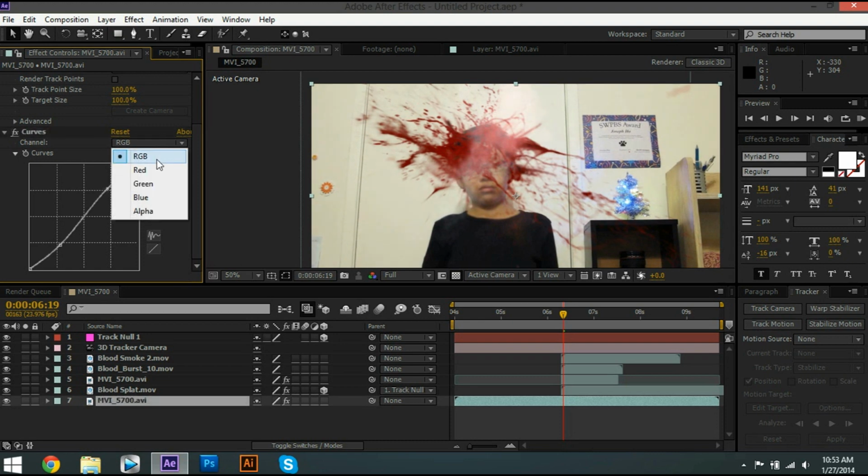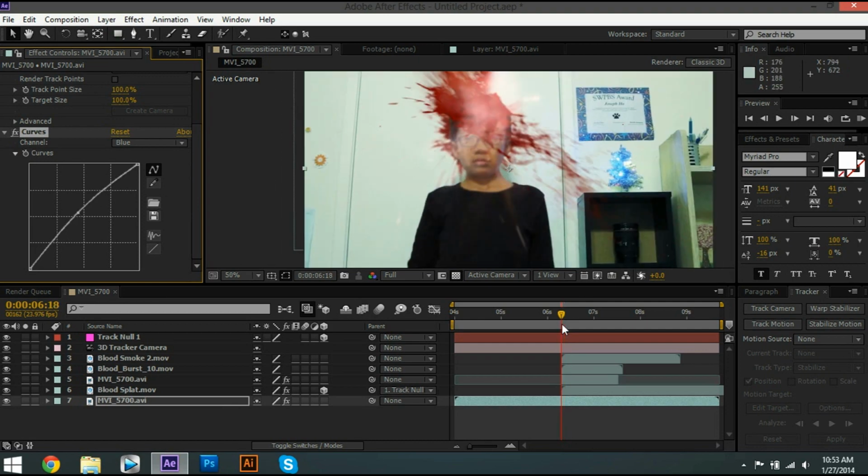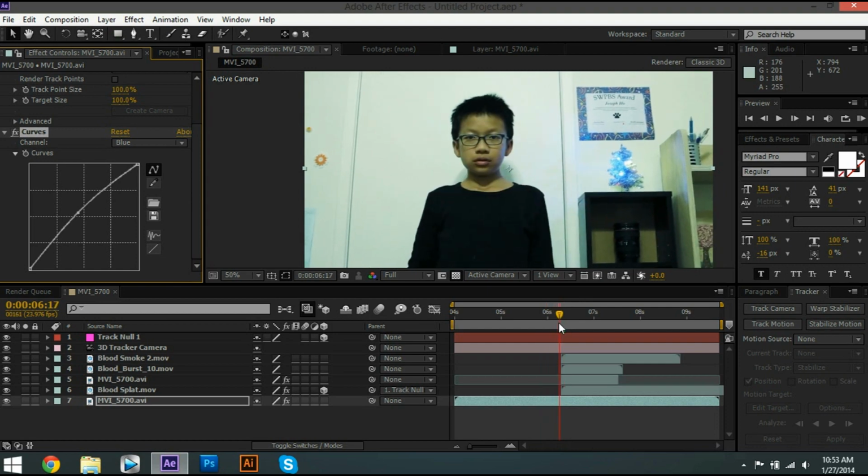Okay, now we're gonna click on RGB and click on red. We're aiming for a bluish color, so maybe a little bit less red like this. That'll give us a green color. The green and boost this up a little bit. And I want to go to blue and boost this up a little bit, just like that. Okay, now so far we have a pretty decent video.